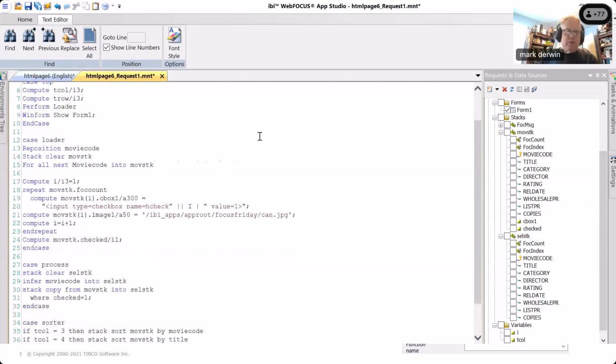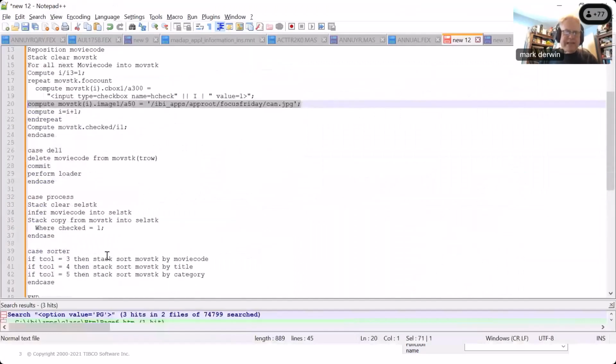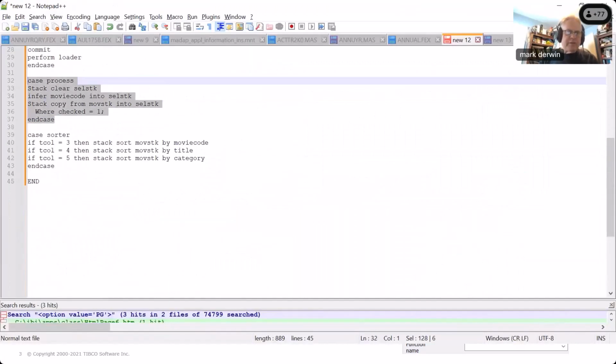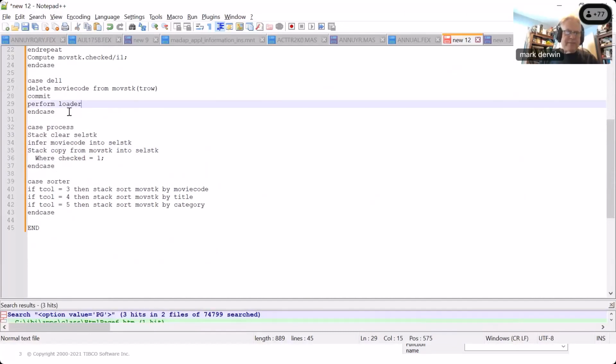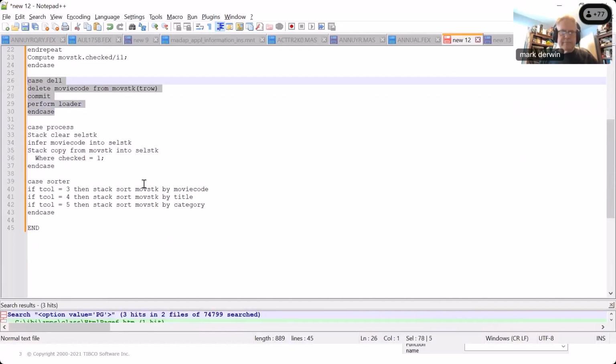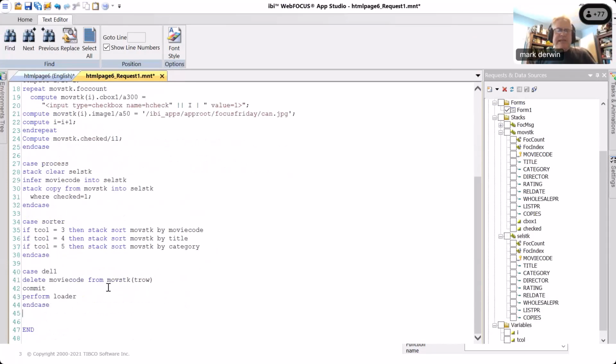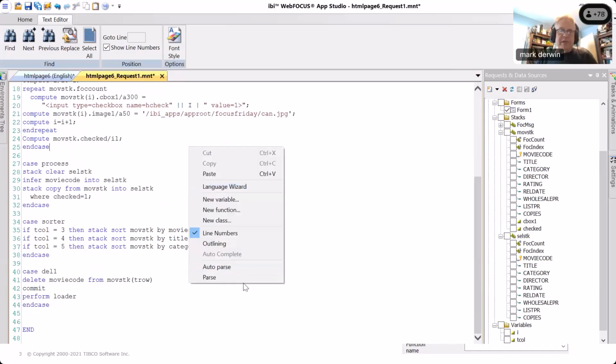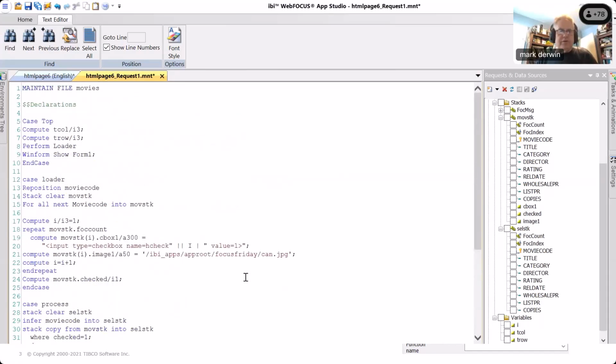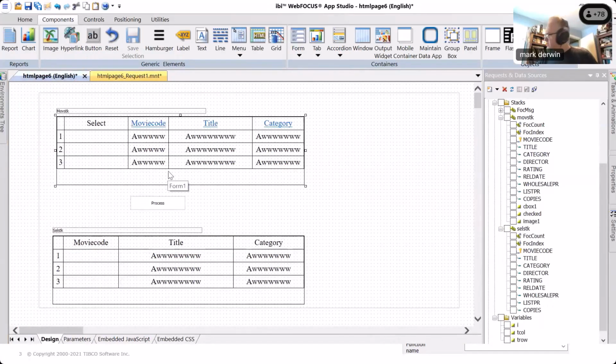And then we need to do one more thing. We're going to add a delete case, and I'm just going to copy the delete case in. And the delete case says, delete the selected movie code. You're going to pick a row, and you're going to delete the movie code on that row, and then reload the database, reload the table. That's all we need to do to delete something from the database. But how do we know which row we want to delete?